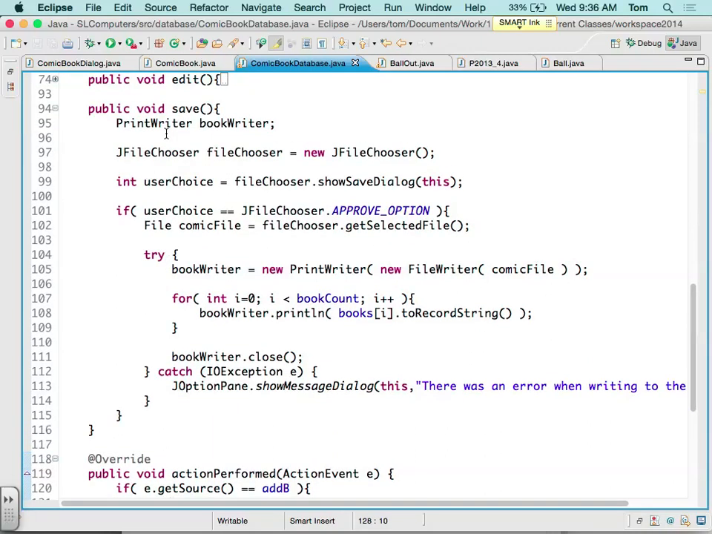In the save method, what we're going to do is we're going to use a print writer that I'm calling book writer, and it's just the easiest way that we can write to a file. Okay, easiest way that I've seen. There are harder ways. Okay, so this is something new for us. This is saying that we're going to use a JFileChooser object, and I'm just calling it FileChooser right here. Okay.